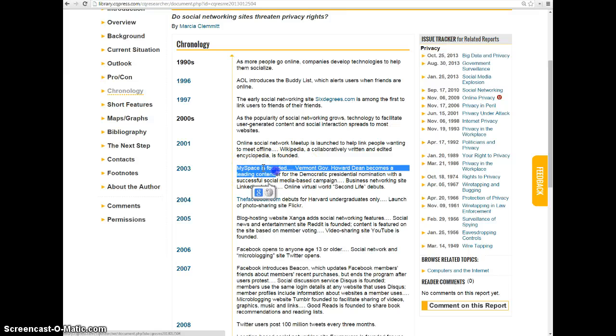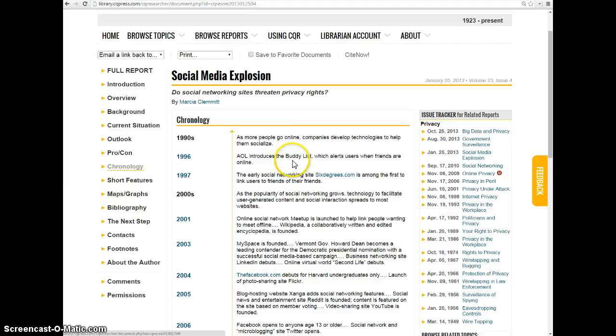So look, MySpace is founded in 2003. How interesting, right? Remember MySpace? You might not. I remember MySpace. I had a MySpace page. Okay, so anyway, there's a whole timeline here. Short features, maps, and graphs. A lot of the same features as opposing viewpoints, but just from maybe a different perspective or using different sources.